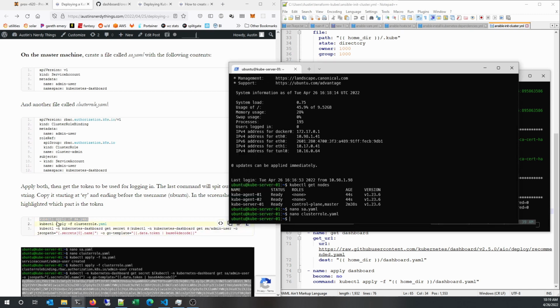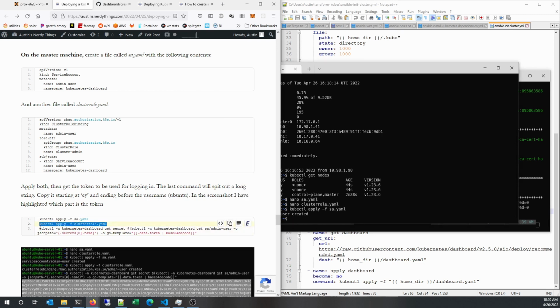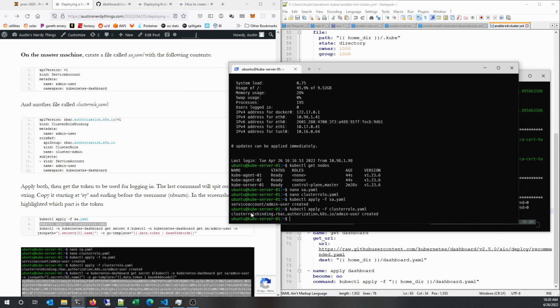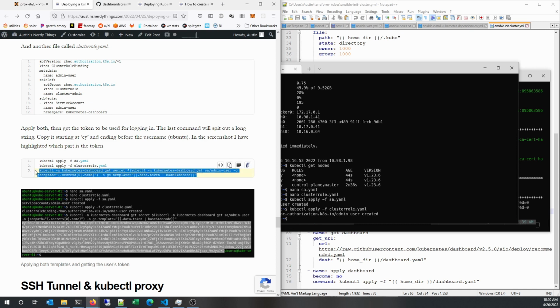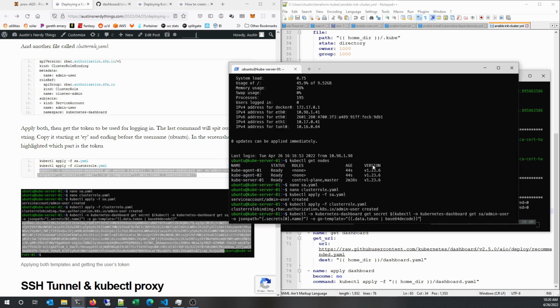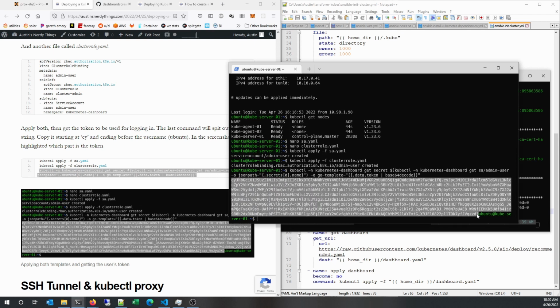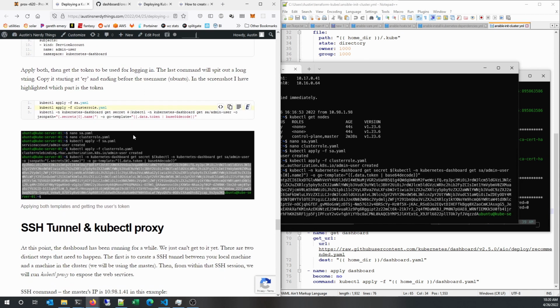Next up, we're going to apply that file, the sa.yaml. So we have the service account admin-user created. We're now also going to apply the cluster role file. So we now have the cluster role binding created. And then we are going to retrieve the token, which is this big long thing here. Make sure you stop before the username. Okay, so I have that copied.